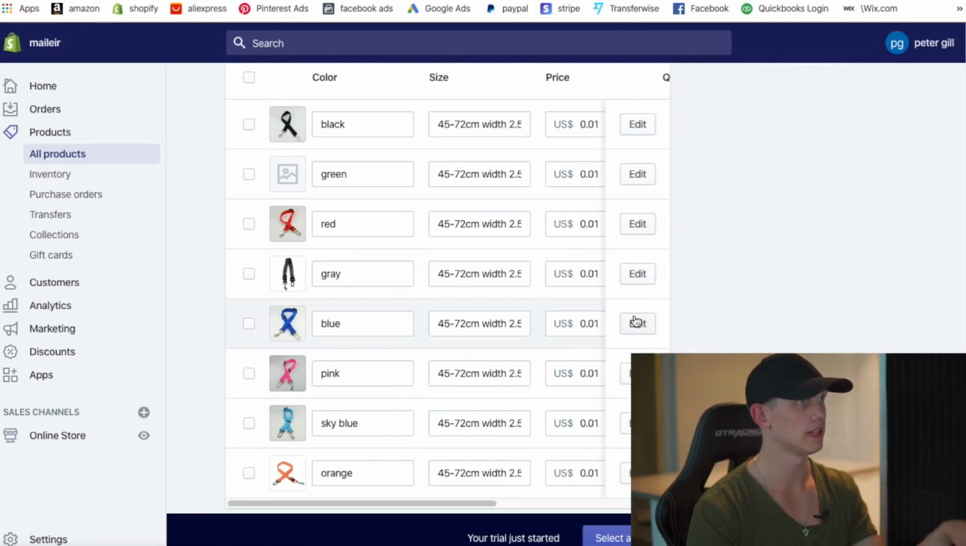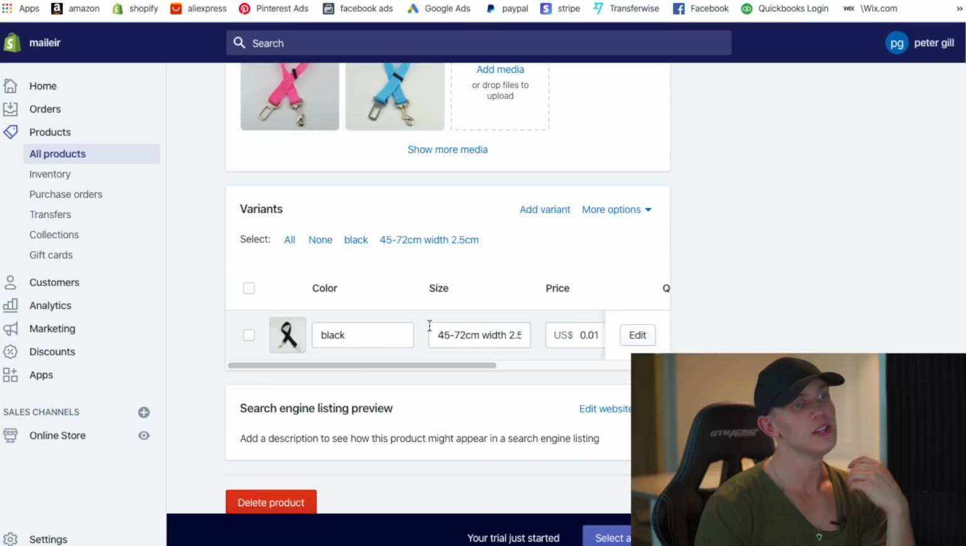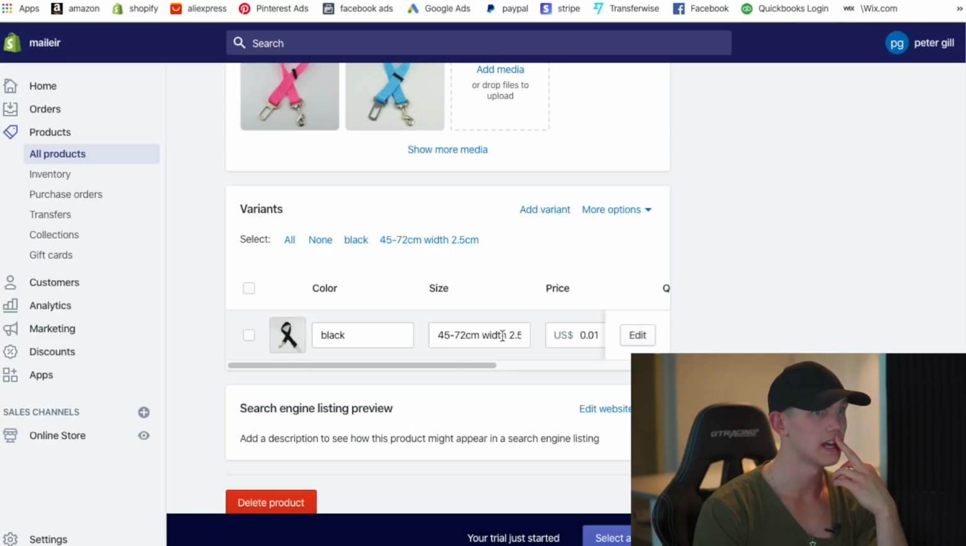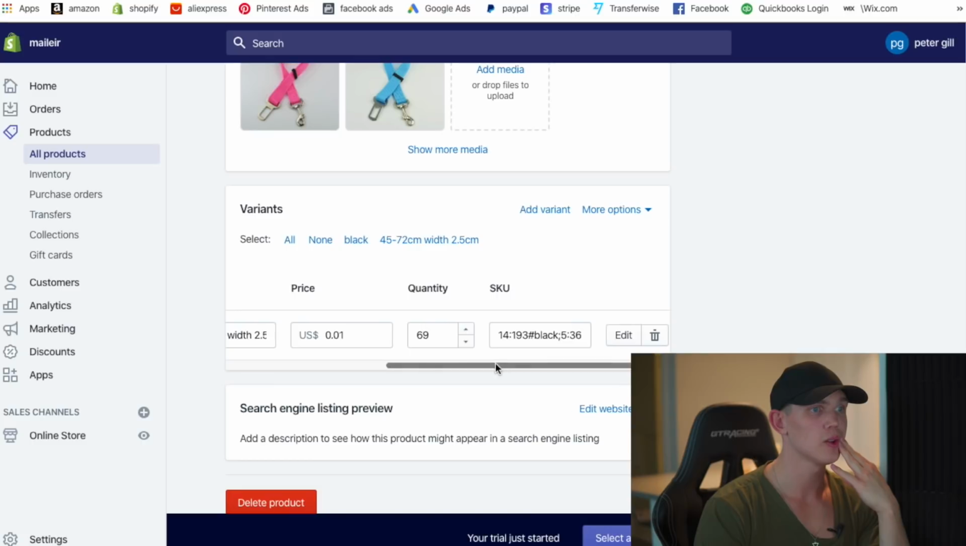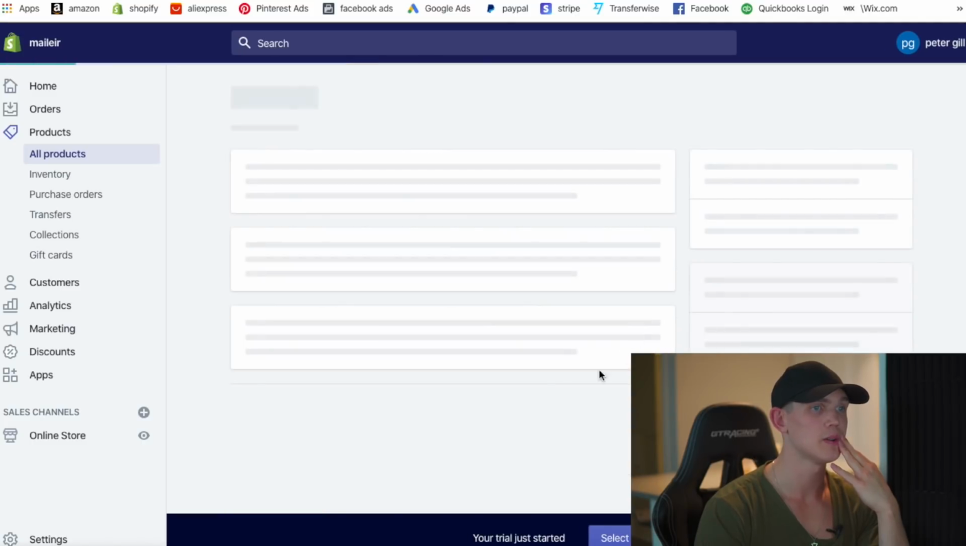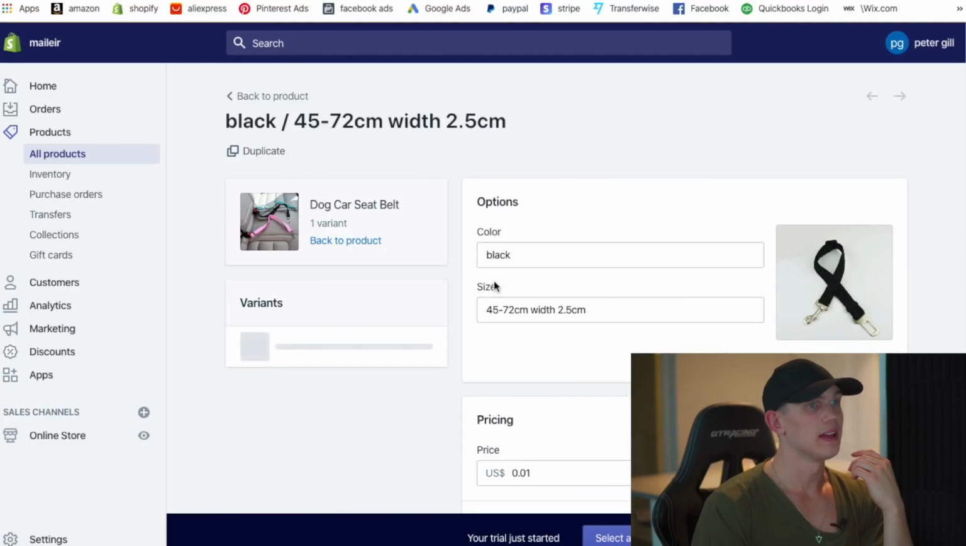I don't know what's going on here. It's freaking out at me. So we've deleted the variants, and we're gonna leave this as the size. What we want to do now is edit the pricing. We'll find the variant, which is the black one, hit edit and come through here.